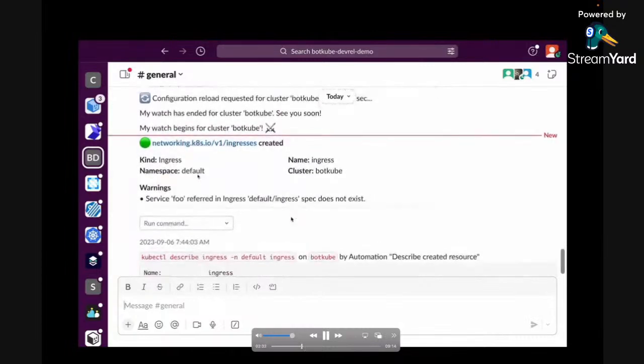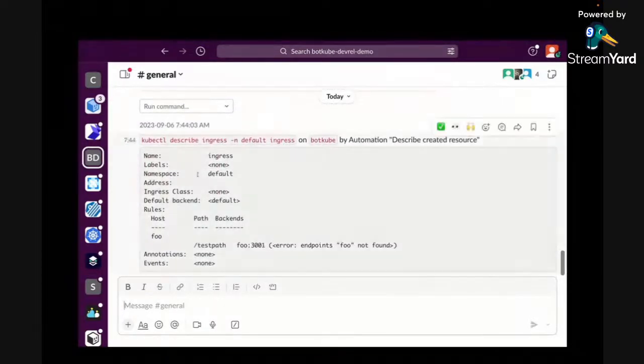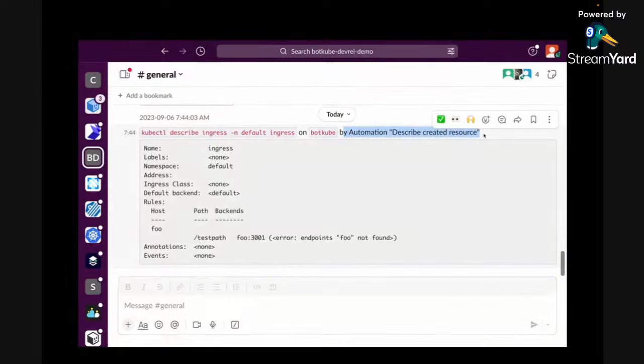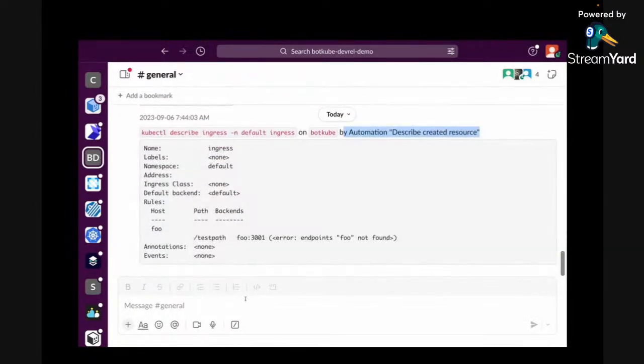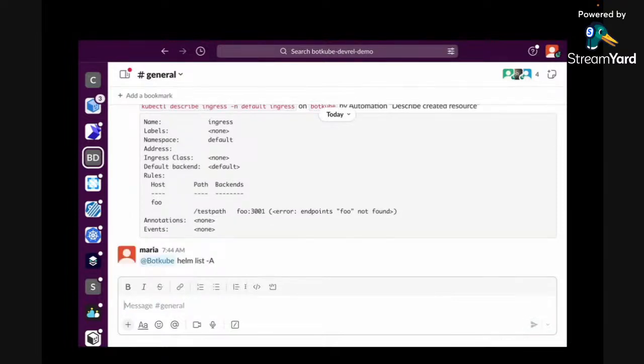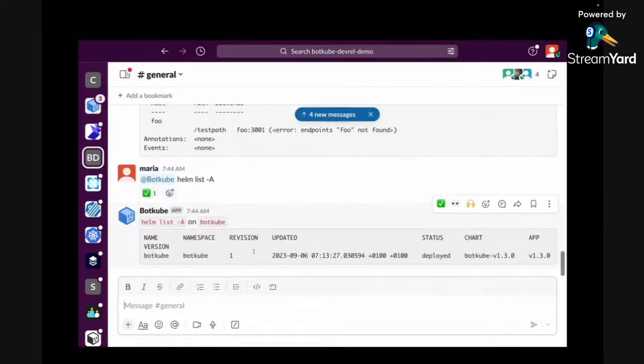And then here's another alert. So we have an ingress created. So what if I'm a newbie developer and we have our automation. So anytime a resource is created, it'll automatically describe it for me. So I can skip that manual step. And then I can see what's going on in my Helm chart. And I can see, okay, it's only Botkube that I have here. And I can see that it's the correct version.